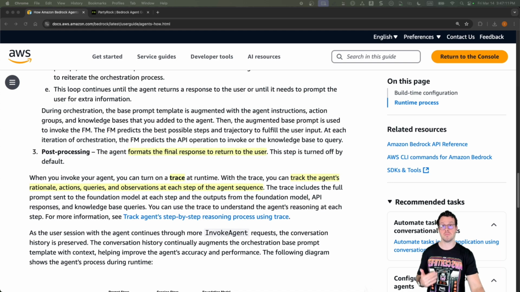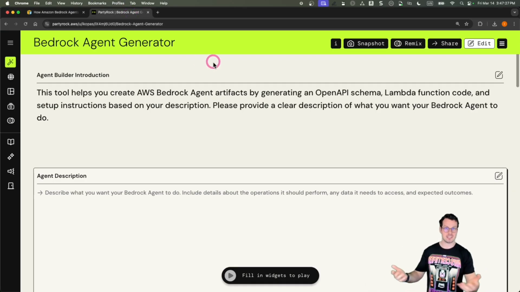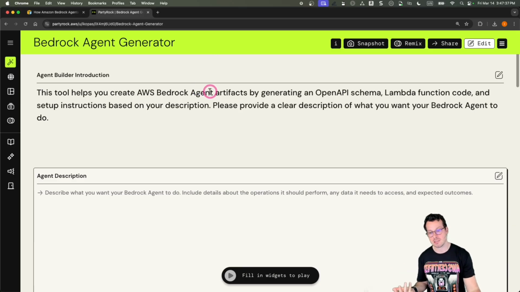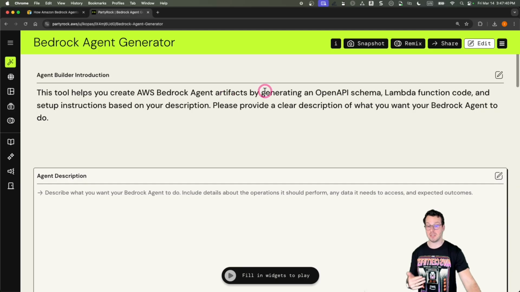Now, when it comes to building out agents, we just mentioned you have to specify instructions, you have to specify an Open API schema, you have to build those Lambda functions. So if only there was a tool that makes this really, really easy for us. And of course, there is. I built one in PartyRock. I called it Bedrock Agent Generator, and this tool is going to help us build the necessary artifacts for our agents, including the Open API schema, the Lambda function code, and the setup instructions, as well as the instructions for the agent itself.